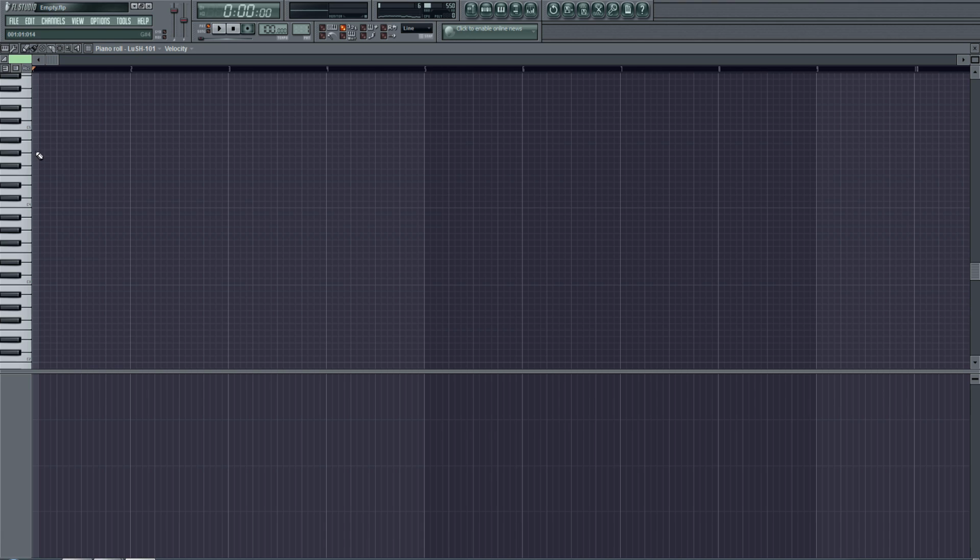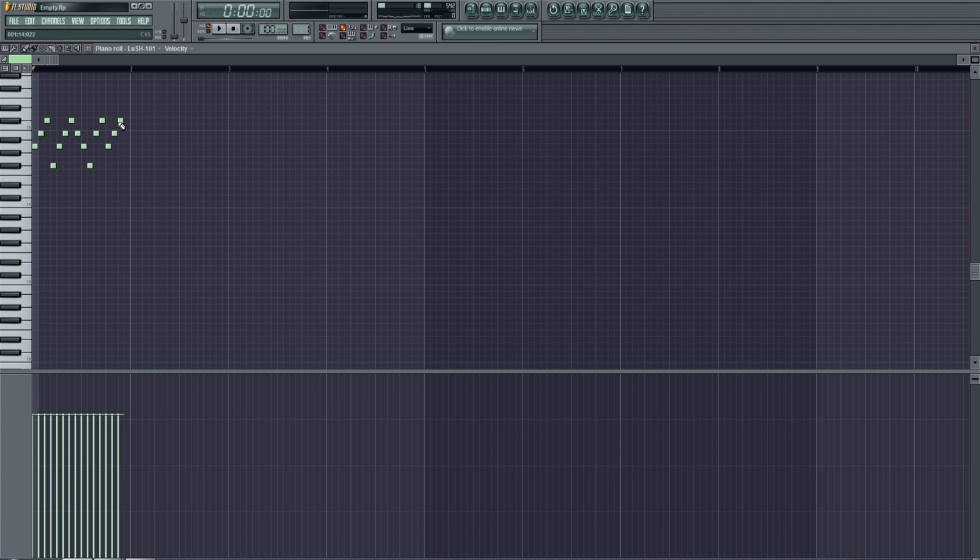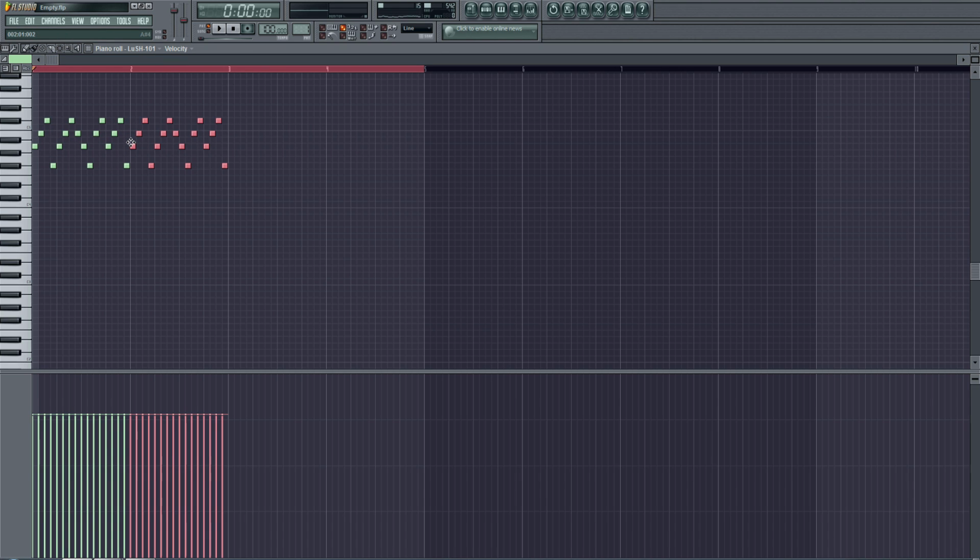So the notes are A4. Let me turn down the volume for you while I'm creating the melody. So that's A4, then B4, C sharp, F sharp, A, B, C sharp, B, A, F sharp, B, C sharp, A, B, C sharp, F sharp. So I'm going to copy those over the 4 bars we already have.